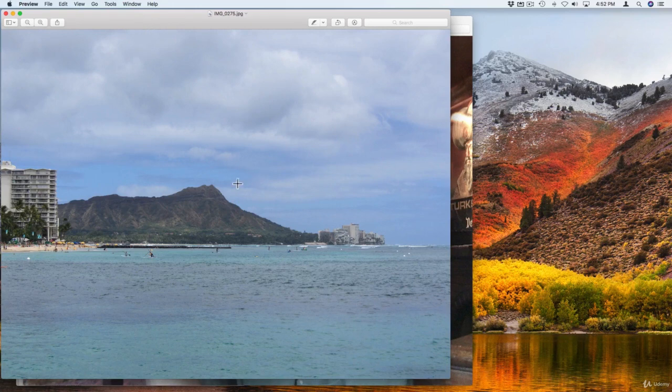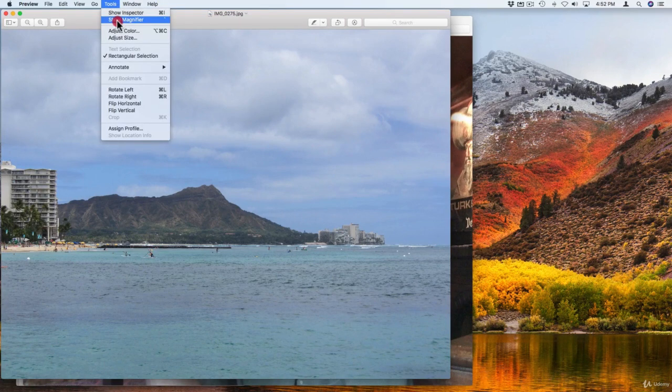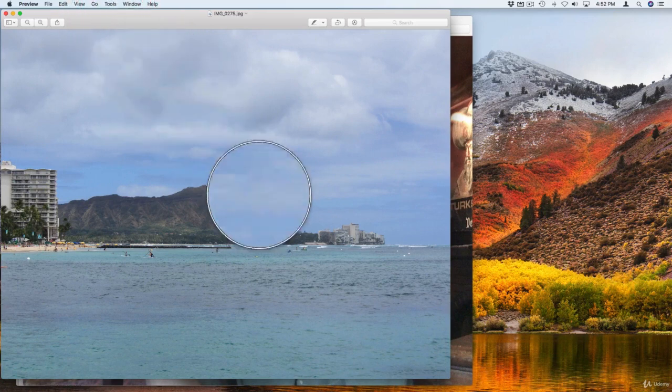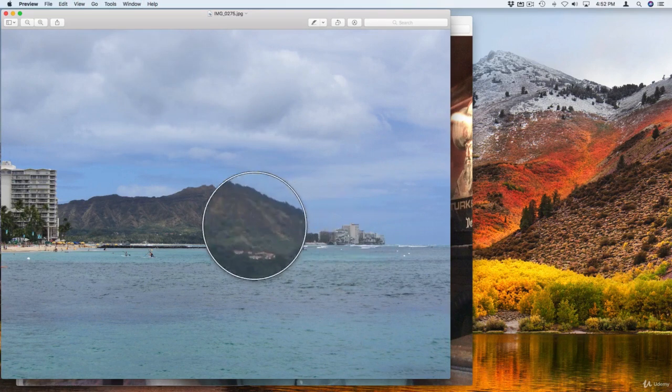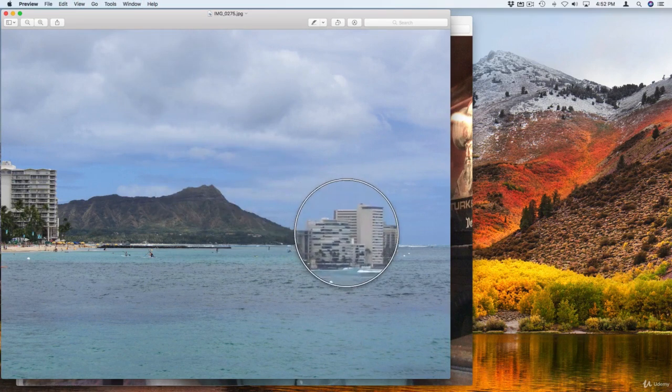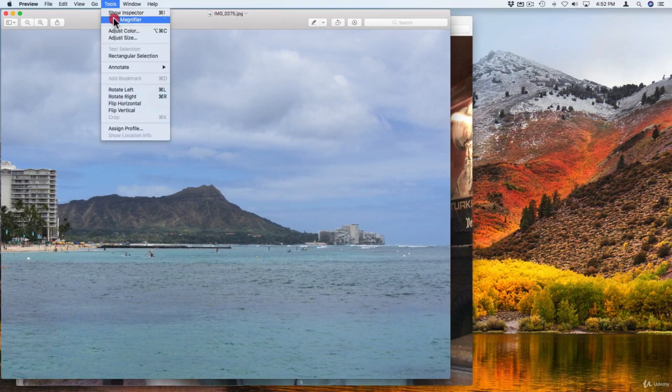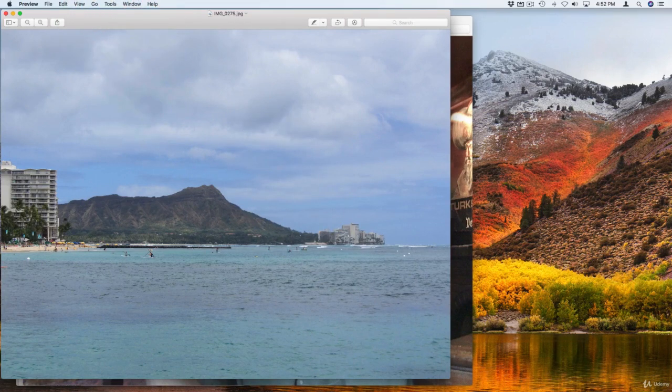So one of the things you can do is you have a high resolution image like this. There's a lot more detail than what you can normally see on your screen, and you can see that detail by going to Tools, Show Magnifier. And then you get this magnification loop here, and you can really view some of the detail in things. You can go to Tools, Hide Magnifier to hide that.